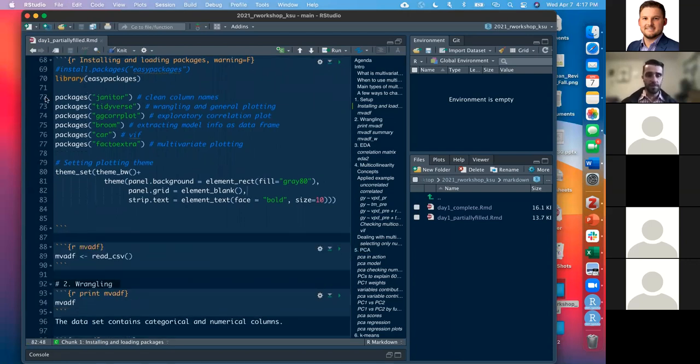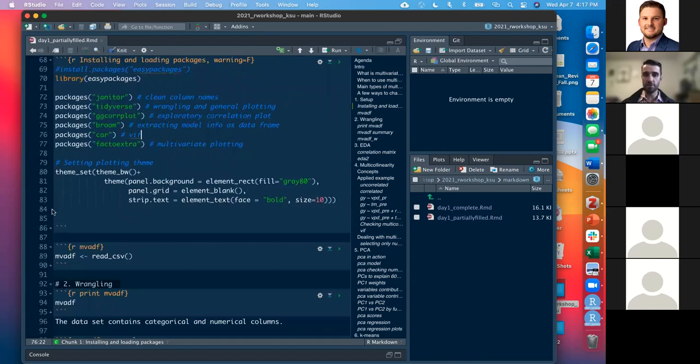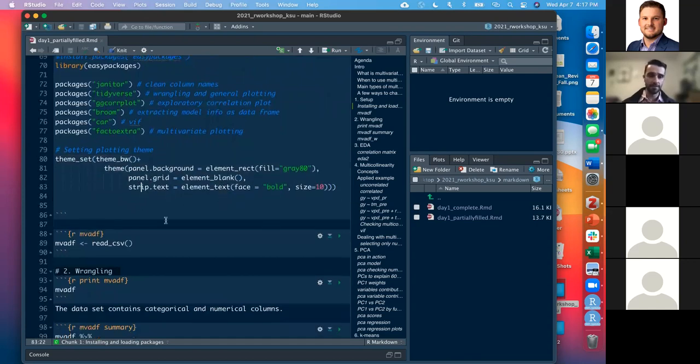And here we're basically installing and/or loading the packages that we're going to be using, and then setting the theme of our ggplots up here, so we don't have to repeat that for every plot that we make.